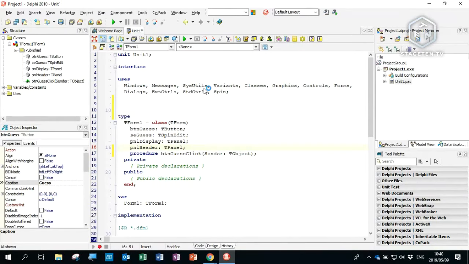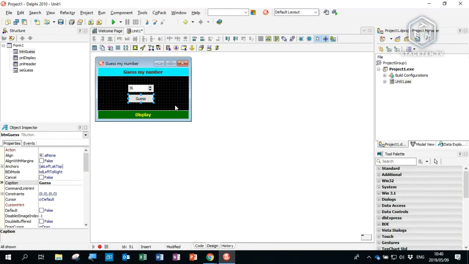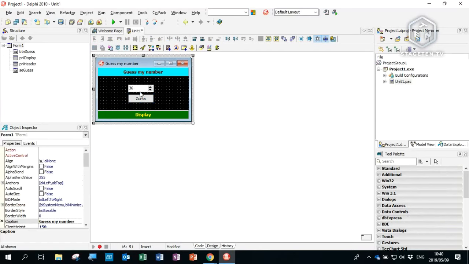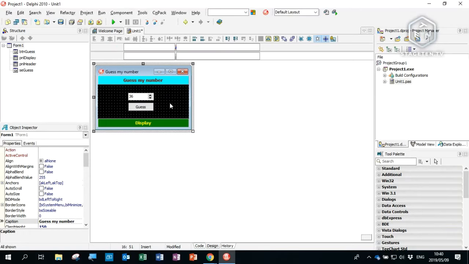Right, guys, here's my program. They're going to guess a number. I'll just put a default of 36 for the guess. They're going to guess and we're going to display in this panel whether they've succeeded or not. So I'm going to my code.